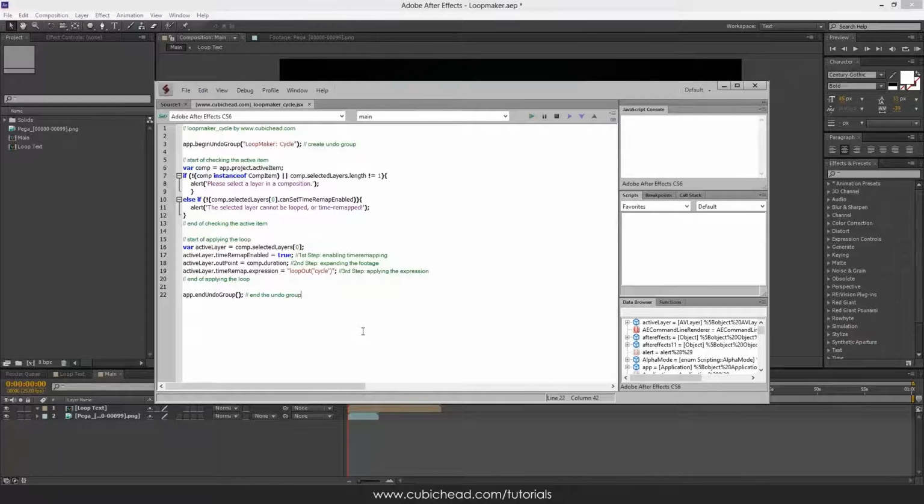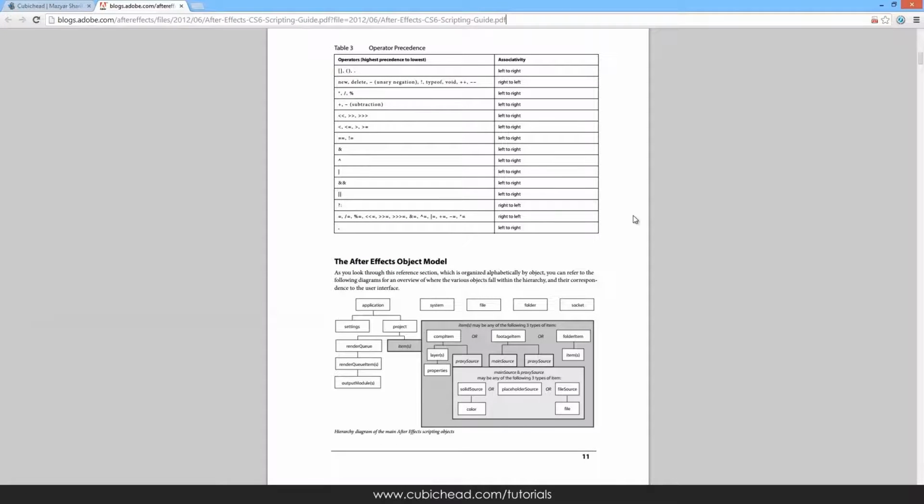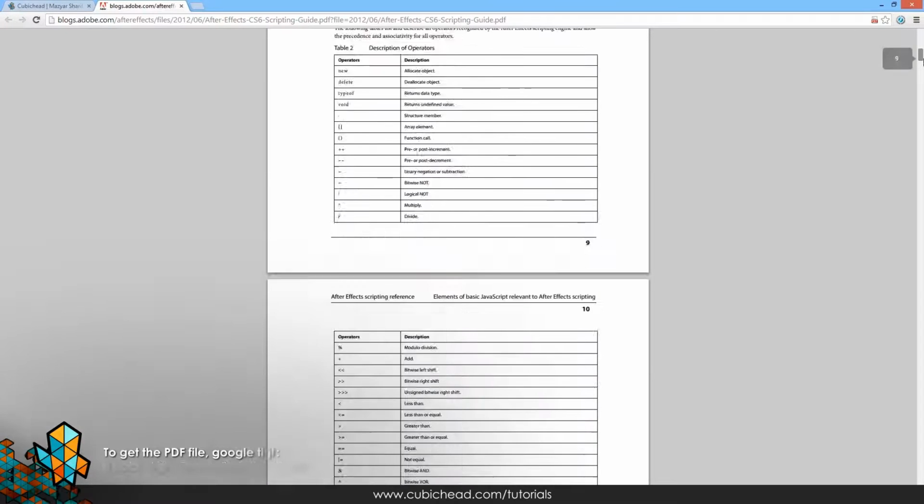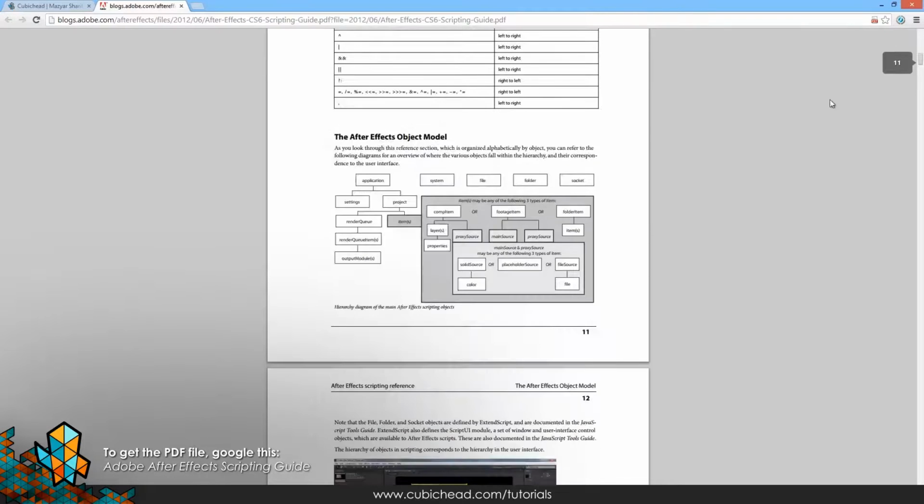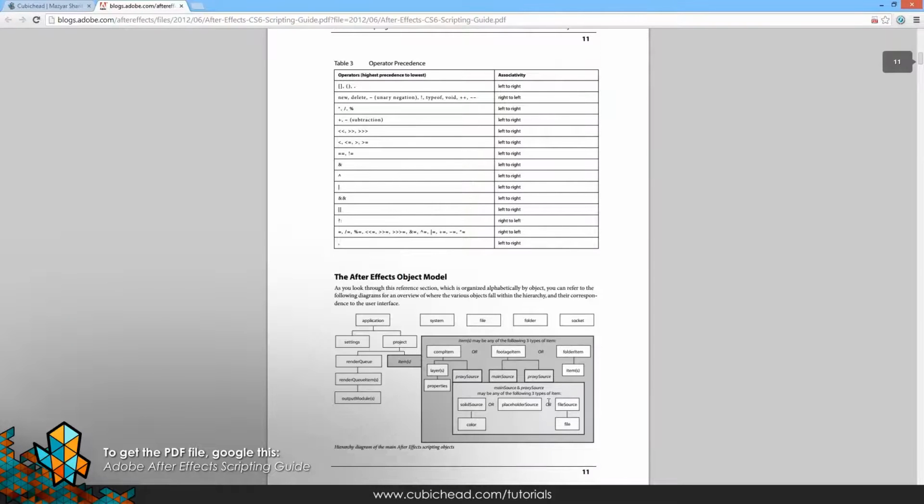Now let's have a quick look. I'll start from here. I made a variable by calling what is selected in the first line. If you want to see the names, or actually the whole map of all the objects in After Effects, you can check this out. This PDF helps you a lot, but on this page, you can see the whole map of items in After Effects.